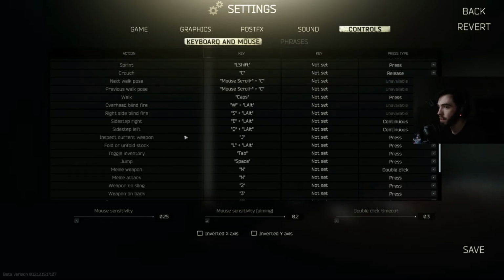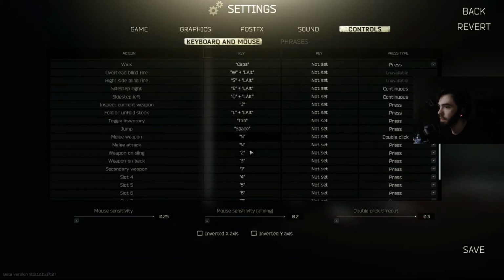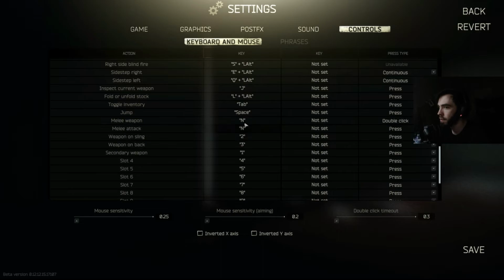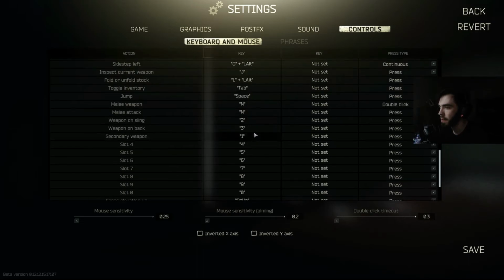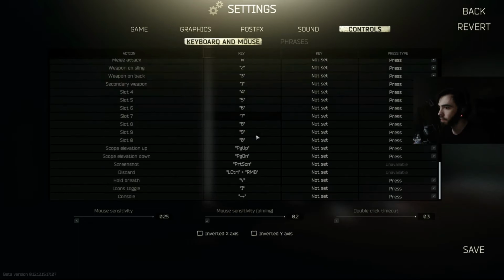Like right here, inspect current weapon. I think it used to be like L or something. I believe melee used to be different. It may have used to be like V or something, but I have it set to N because I would fat finger it. Oh, that's why. No, it wasn't because I fat fingered. Maybe I did, but I have it set for hold breath. I have it set to V.